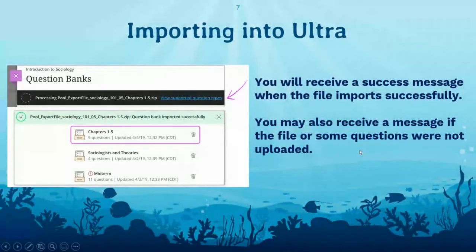Once we add that, it's going to pop up and ask, what question bank do you want to pop in? We will select whatever file we want. It's always a zip file. Makes it easy on the memory on our computers. When we get that uploaded, we're going to receive a message.